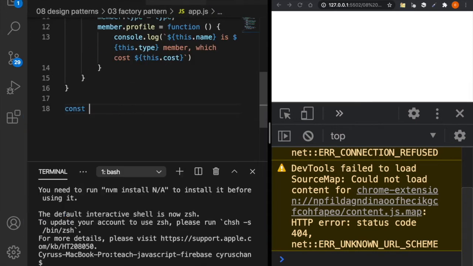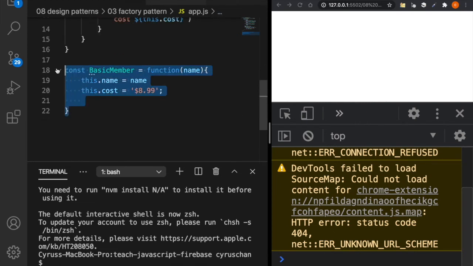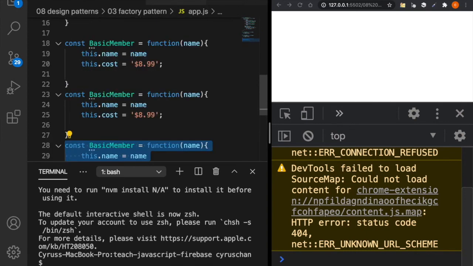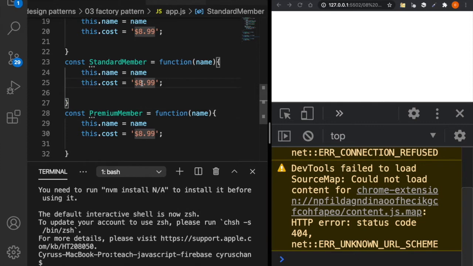So const BasicMember is equal to function(name), and then this.name is equal to name, and this.cost is equal to 8.99, and then we duplicate this 2 times, and we change this to StandardMember, and we change this to PremiumMember, and the cost is 12.99 for standard members and 15.99 for the premium members.